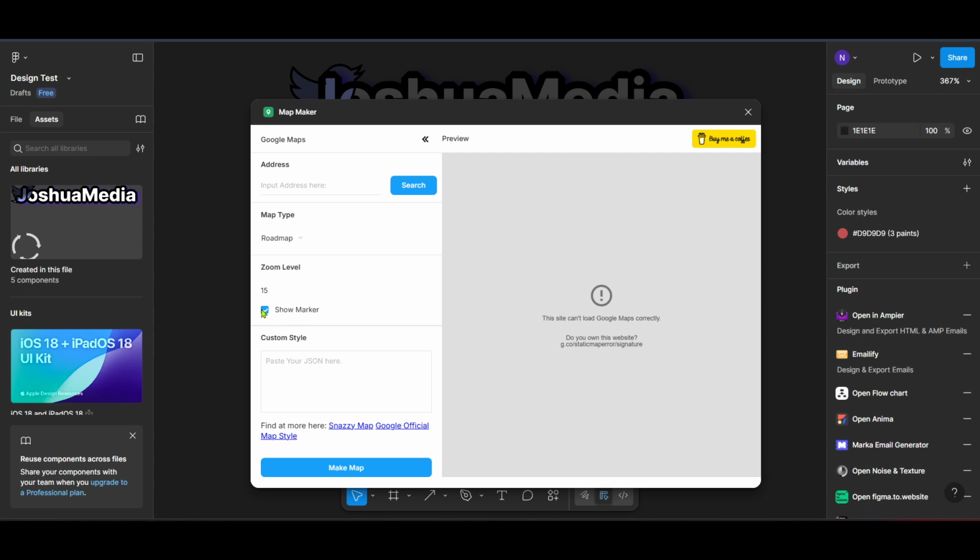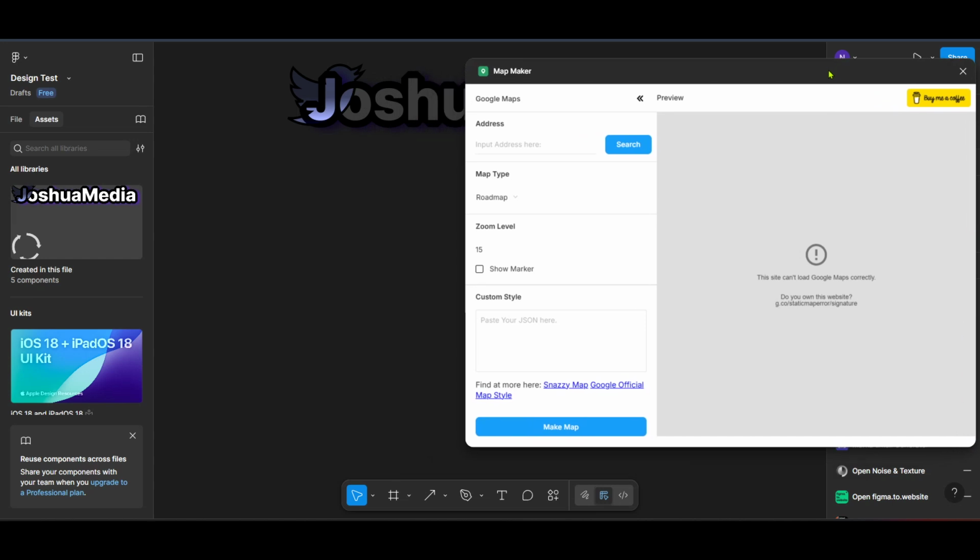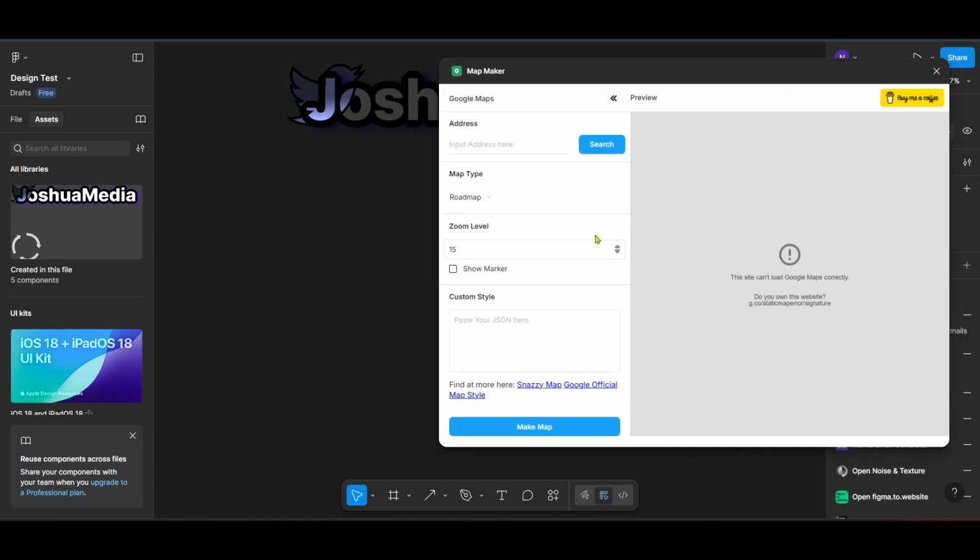With the map maker running, we're on to the final step, applying your newly created map. Look for the Apply button within your plugin interface. Clicking Apply will integrate the map directly into your Figma design file. It's as simple as that. This ensures your map is part of your main project and can be adjusted and modified just like any other element within your design space.